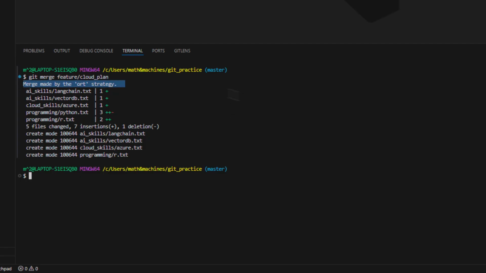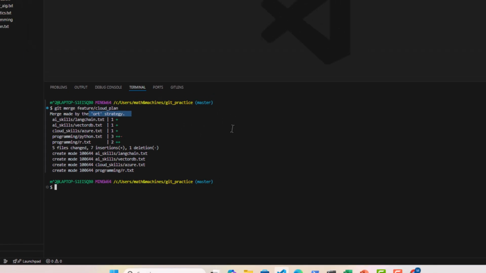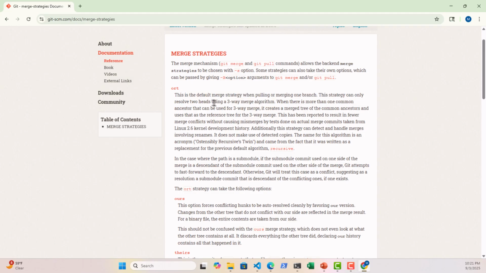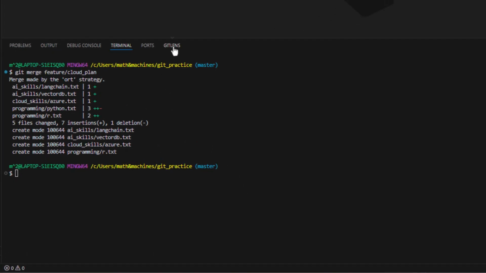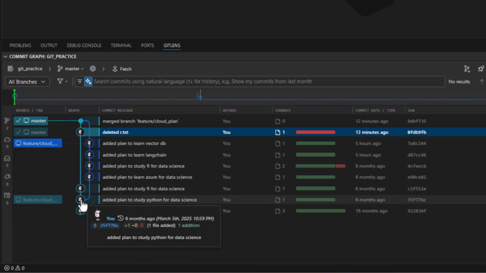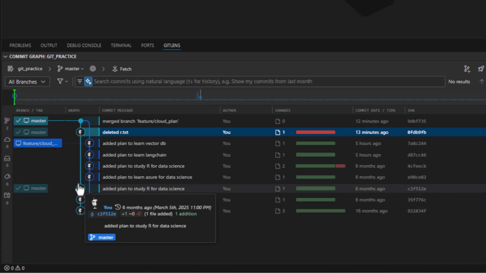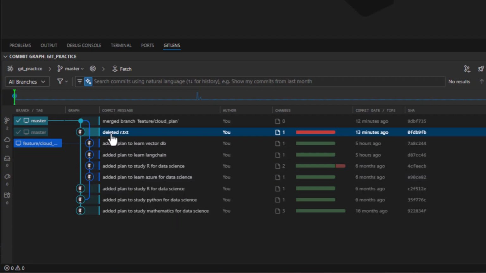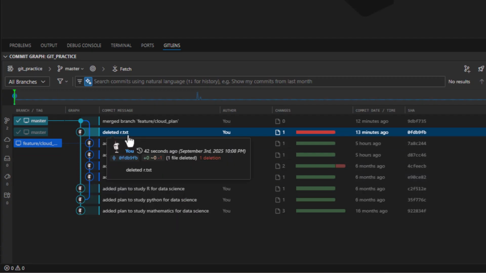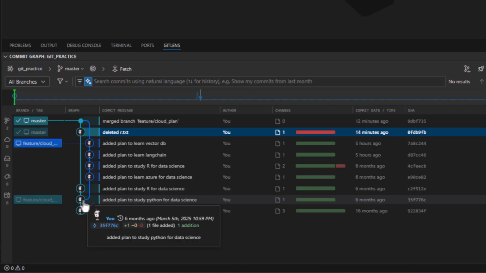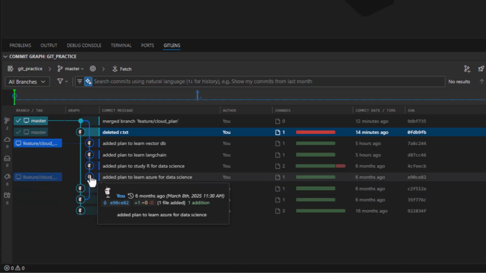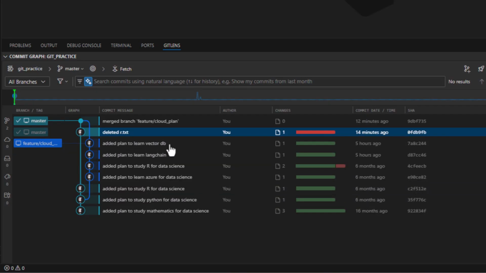Now, Git has good documentation on what ORT means in this context, and I'll link it in the description, but it's basically a merging strategy that Git employs where it resolves two heads using a three-way merge algorithm. Right now, what does this mean? Let us go to Git Lens, right, to understand this visually. When we began our merge between master and feature branch, we had a situation where our master branch was headed in this direction, with this being its head commit, deleted r.txt, whereas the feature branch headed in a different divergent direction with added plan to learn vector db being its head commit.